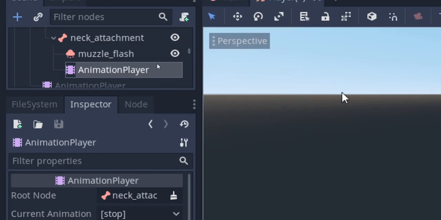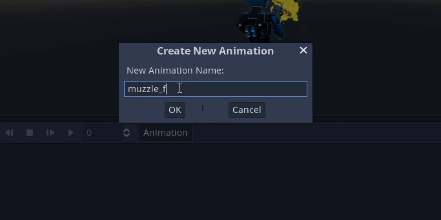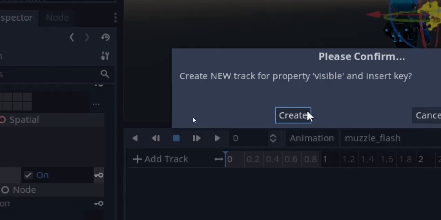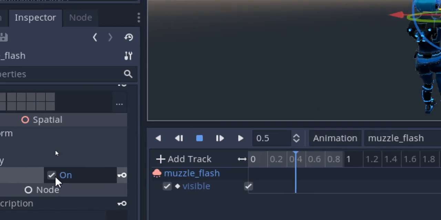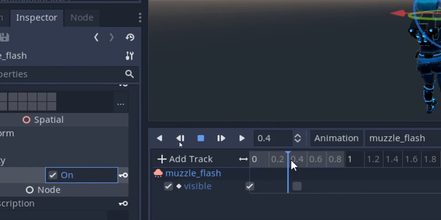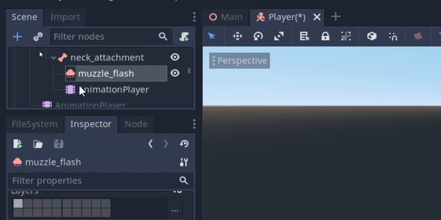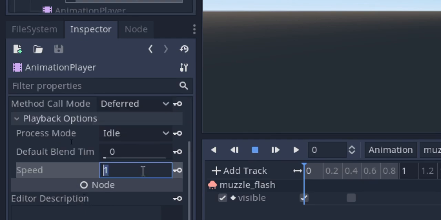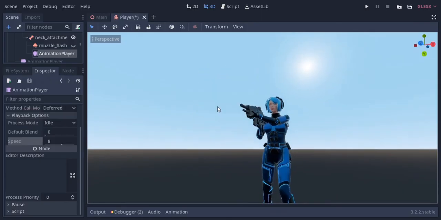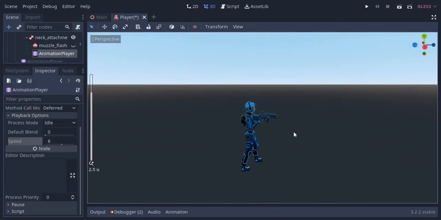I'm going to create an animation player, and with the muzzle flash animation, I'm going to animate the visibility of the muzzle flash node. I found that animating the visibility instead of the emitting function gives a better performance, as this is going to be a very fast animation. You can see it's already looking good.